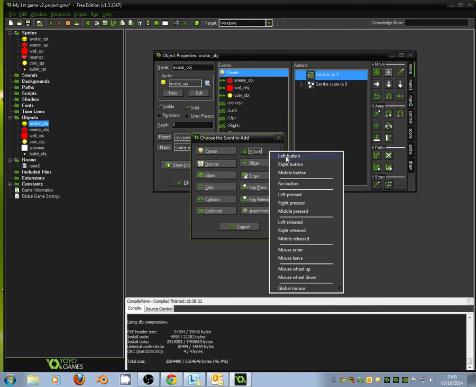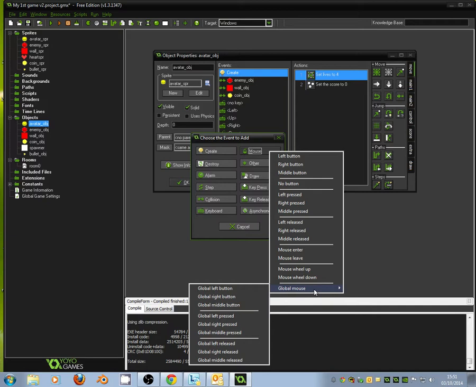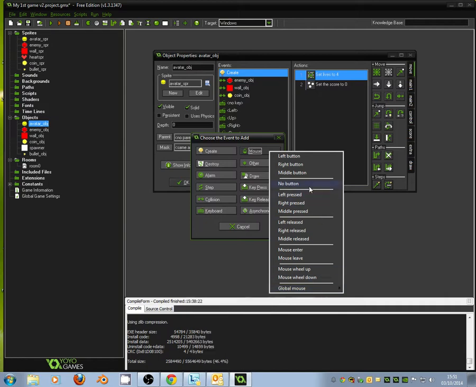The option we want is the one that says global mouse right down at the bottom, and it's global left button. The reason we want a global left button and not the left button option is that the global option means that whenever we press the left mouse button in the game it will do this. If we just selected the left button option, it would tell GameMaker that whenever we click the avatar object with the left button with the mouse over it, we do it. But we don't want that.